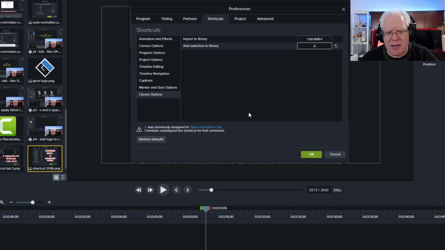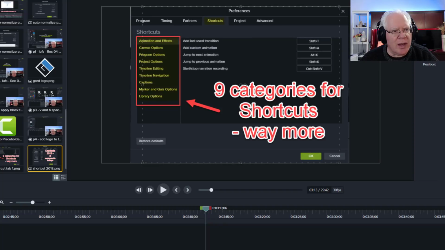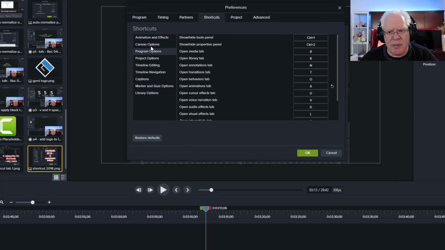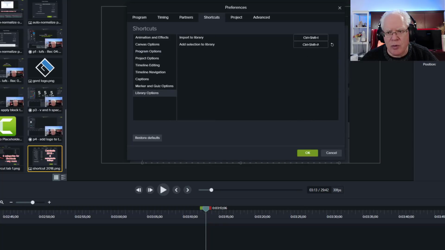So if I did assign that to an A and I did an OK and I came back in, you can always click restore to defaults, and through all the tabs, whatever will have been assigned. For example, the Open Animations tab should have been an A, right? And the Control-Shift-A here. So there's a lot of flexibility, you need to be careful what you're doing when you assign things.